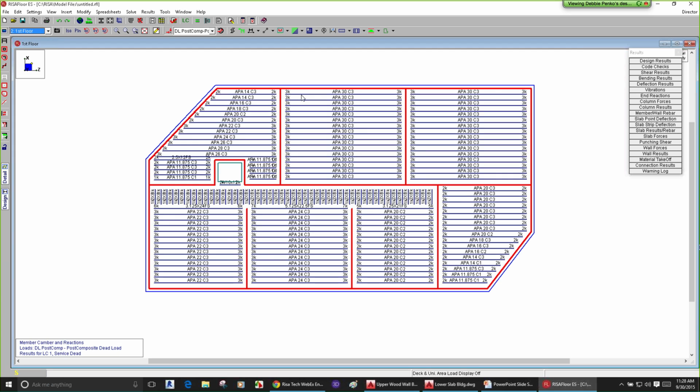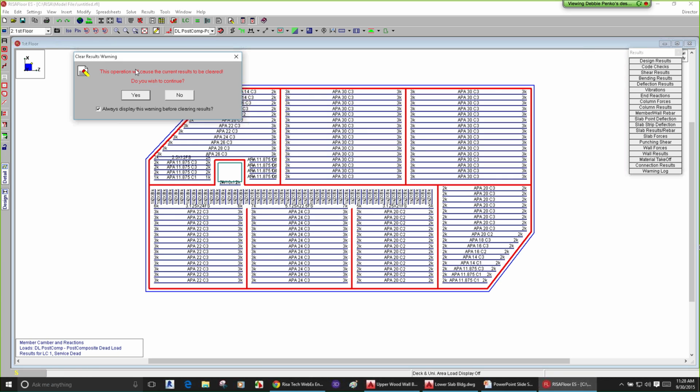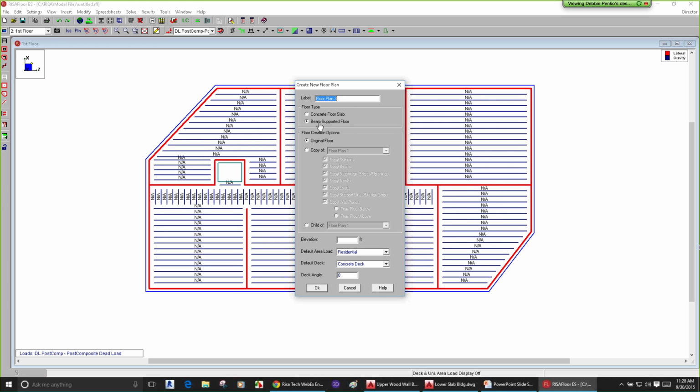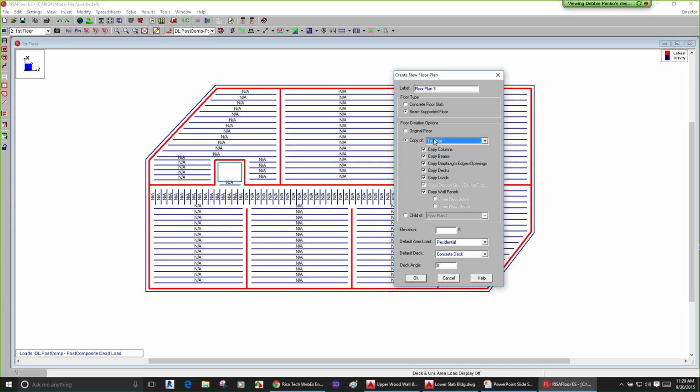So to add the upper floors, it's super easy. You just go to Insert, Floor, and say we want to break the solution, yes. And now we're going to be adding a beam supported floor. We're going to create a copy of the floor. Now you have a first floor, and actually, I didn't rename that, but that should be like our garage or our retail level. We're going to copy the first floor, which is what we're looking at right now.